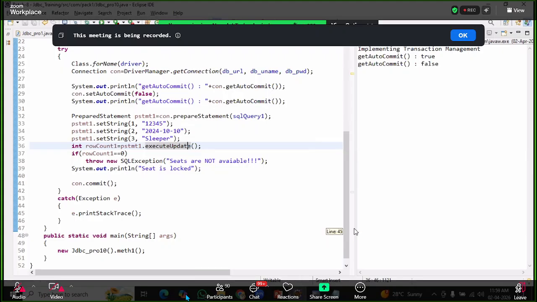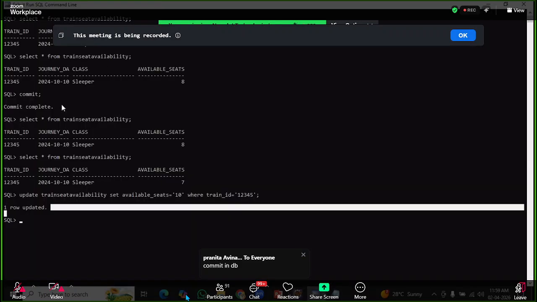Is my program execution completed? Why? Is there any problem in my code? The code is okay, but my program is not moving forward. Can you see this red mark? Still my program is executing. Why? What is the problem? We changed the data in the database, but we did not commit. The data is not saved permanently in the database, and the Java program cannot continue.